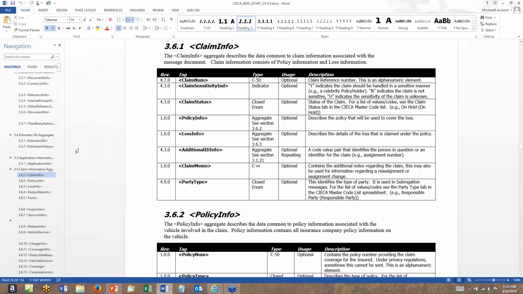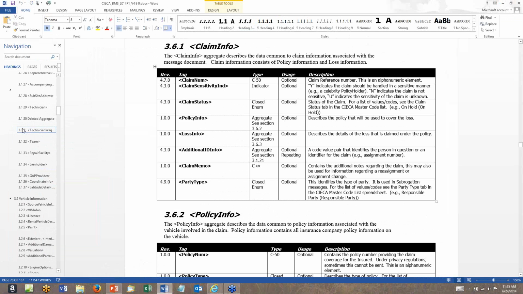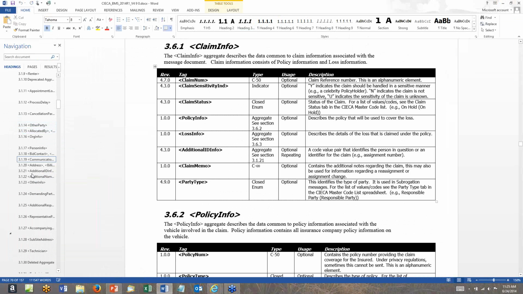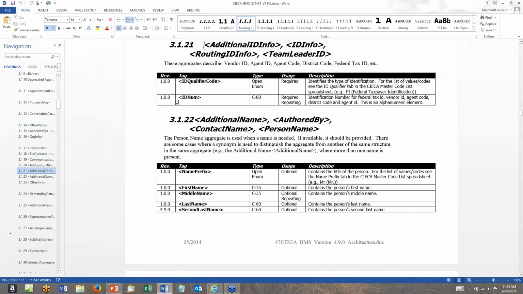And if you look at claim info on the screen in front of us, you'll see, for example, additional ID info is identified as section 3.1.21, and Fred can scroll up on the left till he sees 3.1.21, and with a single click jump there, which we were all discussing how this differs from the prior process of paging up and trying to remember while you're doing so what number you were going for.